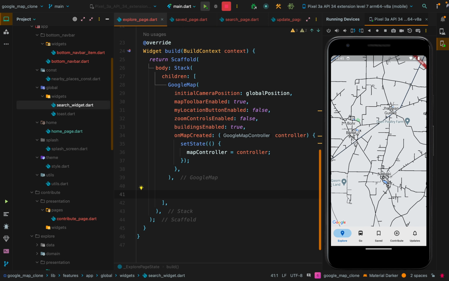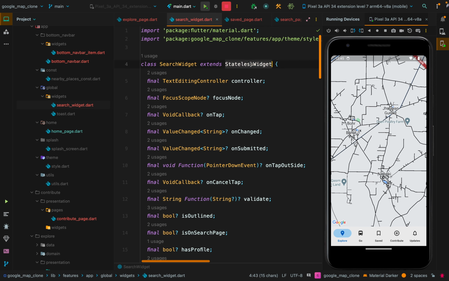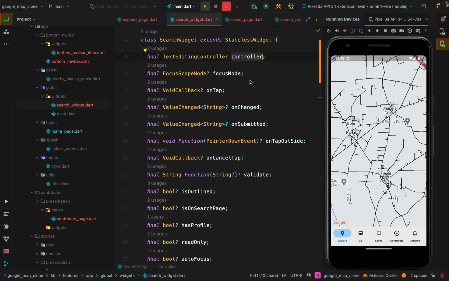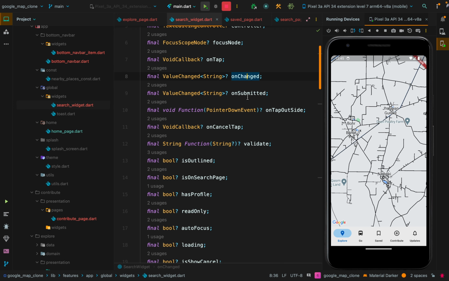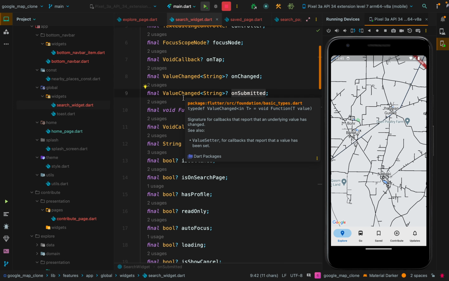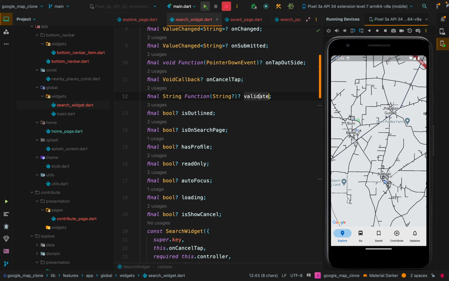So we got that search widget in here in the global widgets. This search widget is basically a stateless widget taking the controller for the data, for the text accessing, and other properties of that. The focus node to provide the autofocus, or the way we want to adjust the on tap simple callback, on changed, on submitted callback functions, and the on tap outside, what's going to happen when we tap outside of the field. Whenever the on cancel is tapped, what we're going to do. And for validation, we have the validate is outline.